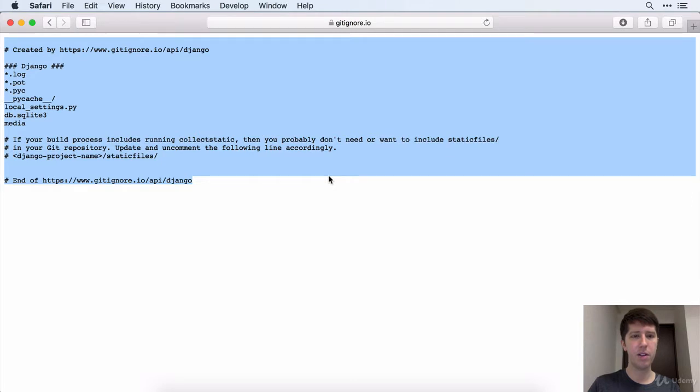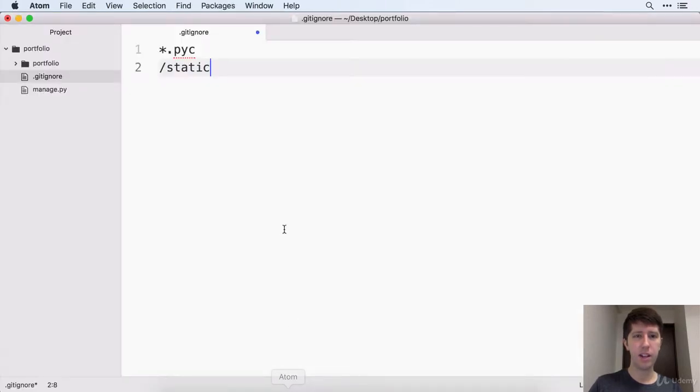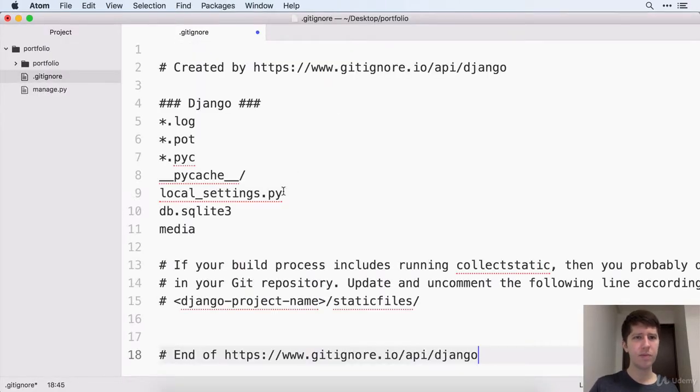We can copy all this and bring it into our project here. Look, you can see they had the star.pyc, but they also got a lot of other files here, like .log, .pot, and any folder that says PyCache. We just want to ignore that completely. Here they have local settings that you could specify to keep some things secret. Also that database, we'll get rid of that.